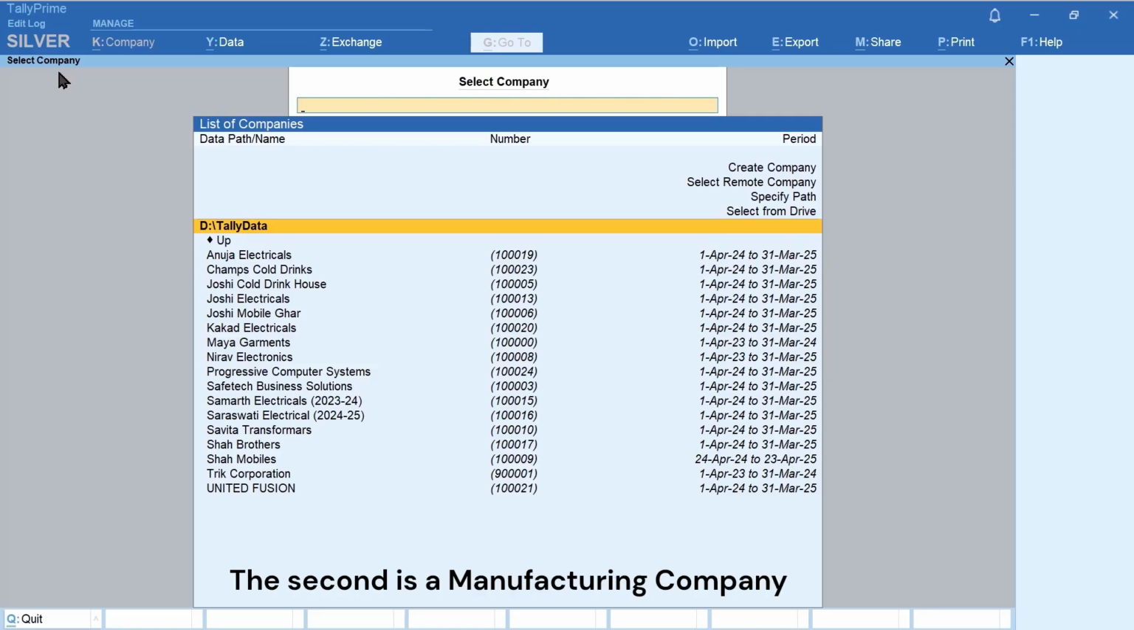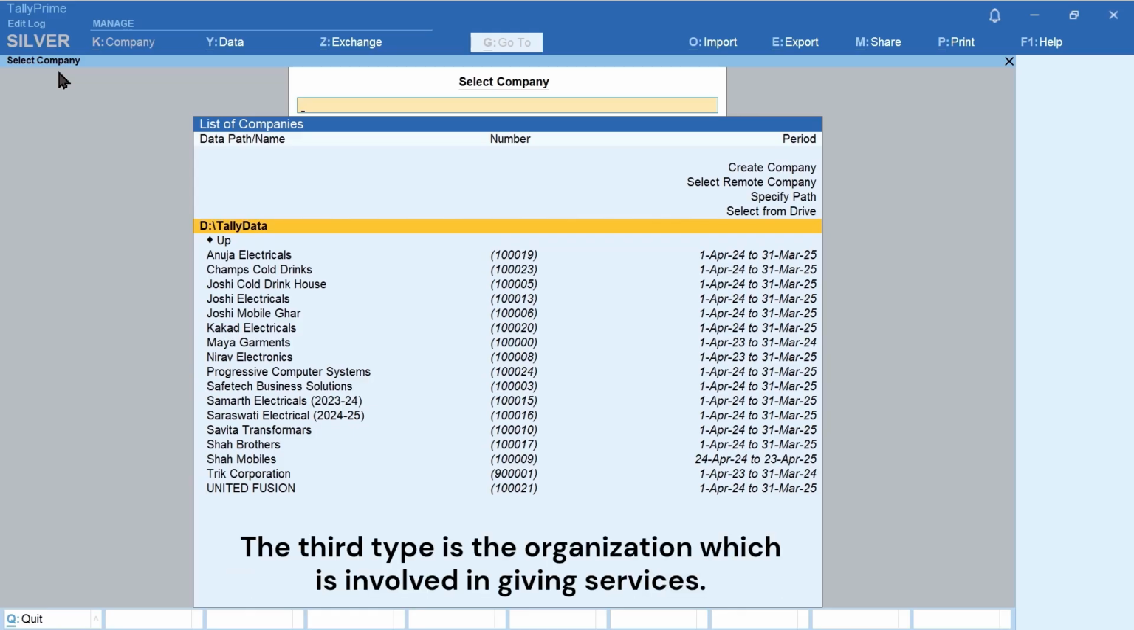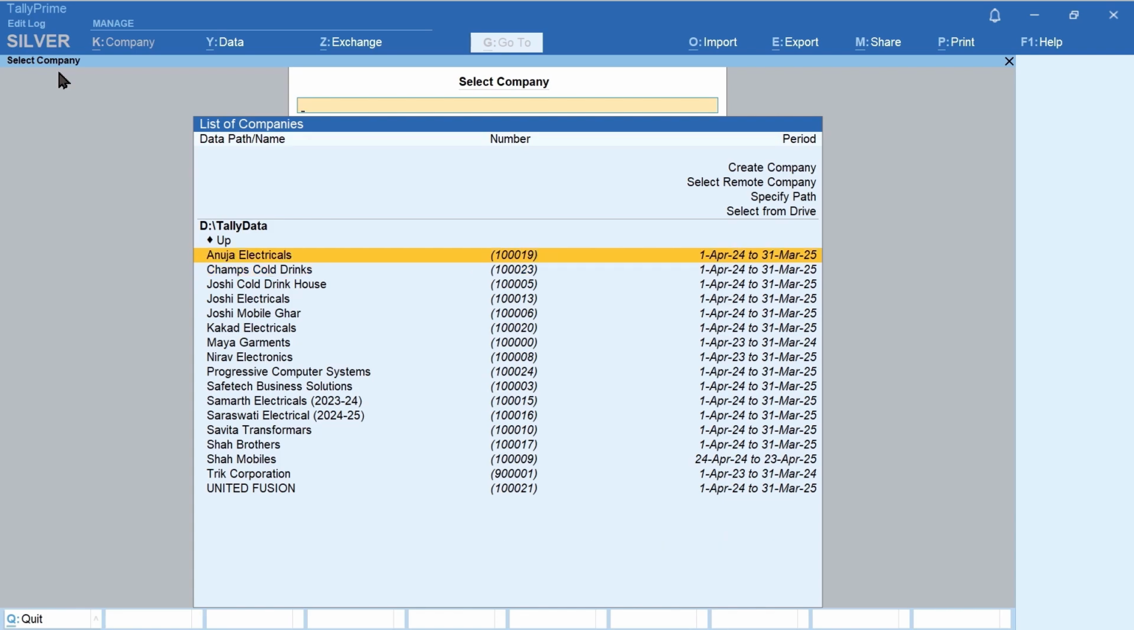The second is a manufacturing company. A manufacturer is an individual or company that produces finished goods from raw materials using various tools, equipment, and processes. These goods are then sold. Then the third type is an organization which is involved in giving services. For example, we are involved in training students. Another example can be one which gives legal consultancy, or it can be one which does repairs and maintenance. So, using Tally Prime, we can maintain the accounts of all such companies.